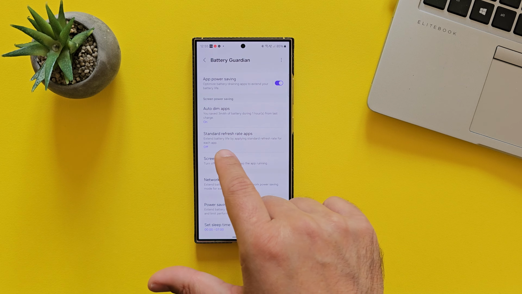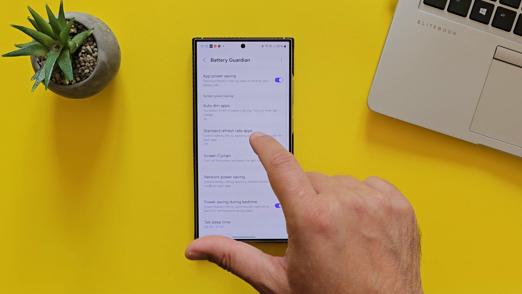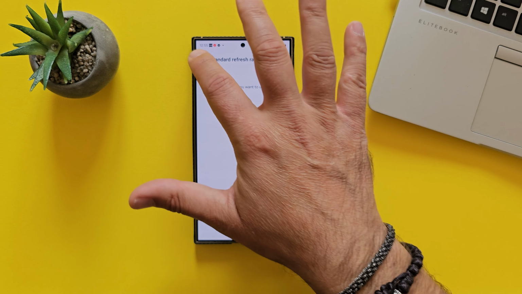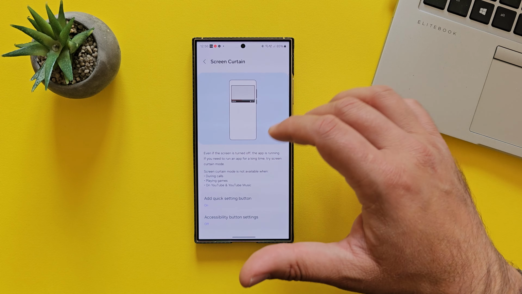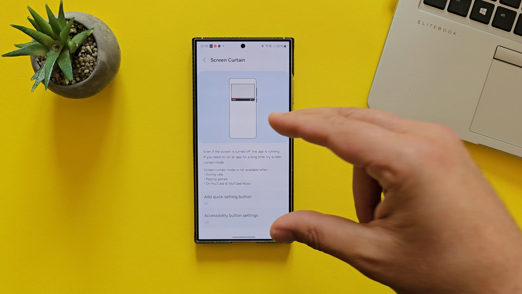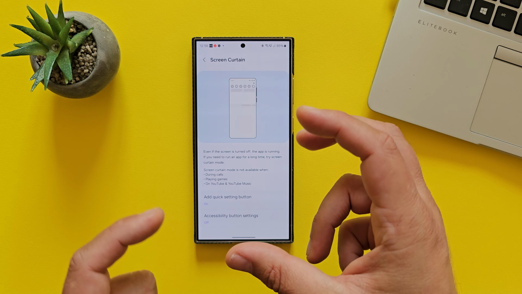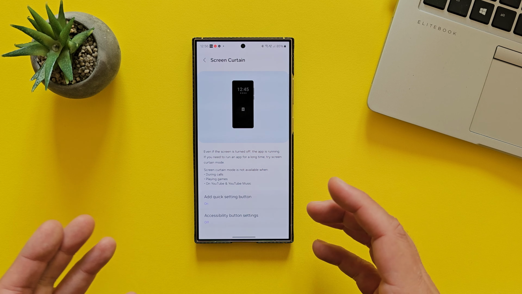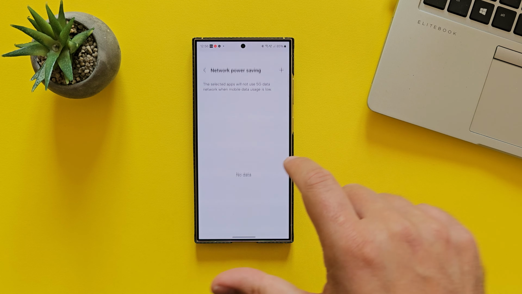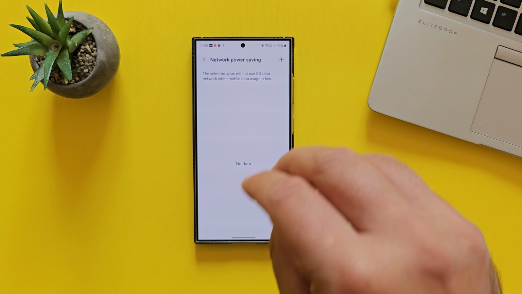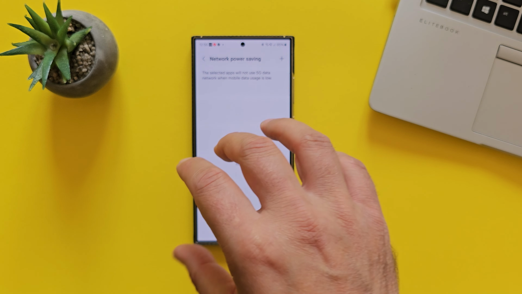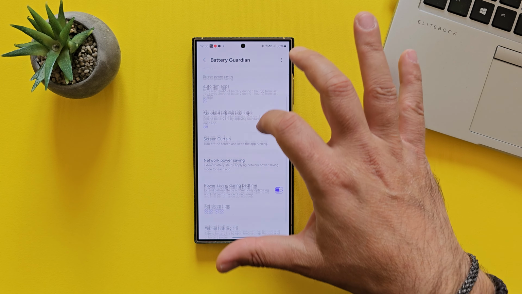Or extend battery life by applying standard refresh rate for each app. This is off. Then we have screen curtain. Screen curtain is kind of cool. It allows you to turn off your display while some applications run on the background. People use it for YouTube. It doesn't really work anymore. Then we have network power saving, right? You can turn off access to 5G for certain apps. There are really so many options.